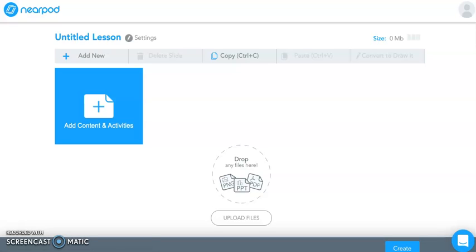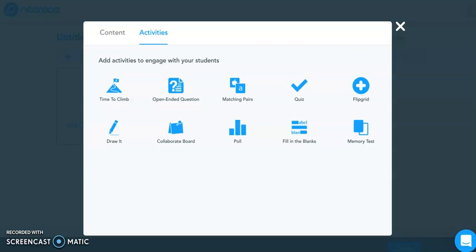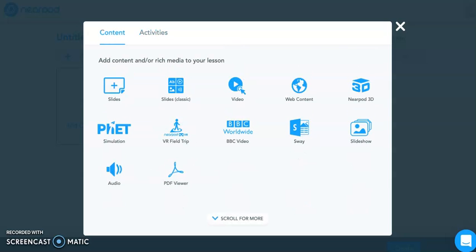By clicking on the plus sign, you have the option to add content or activities. There's a bunch of different options for content, which is awesome. You will never get bored with this. At the top, you'll see activities as well, which we'll cover later on in the module. So for content, we're going to start with basic slides.